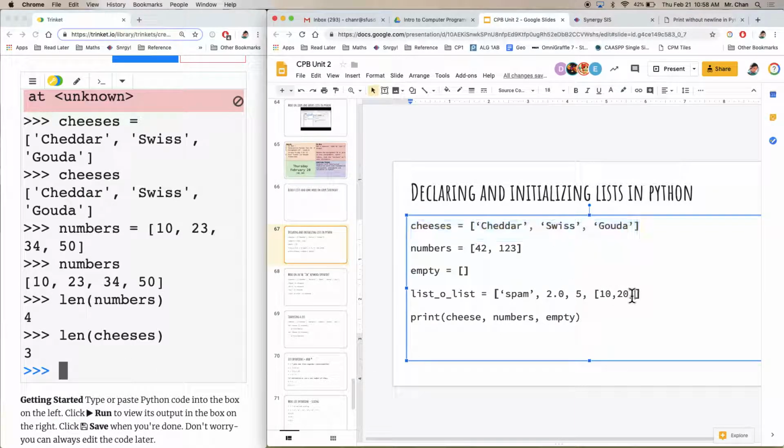And the more confusing idea is down here. Here's a list of lists. You have the word spam. You have the floating point number 2.0. You have 5. And then the 4th element in this list is a list itself. So this is a list inside a list. And that inner list contains the number 10 and 20. That's the harder part that we'll dive into after I'm done talking to you broadly about single list operations.